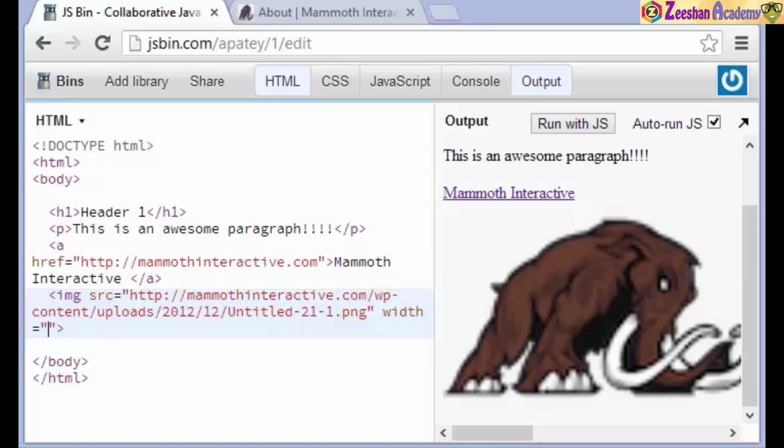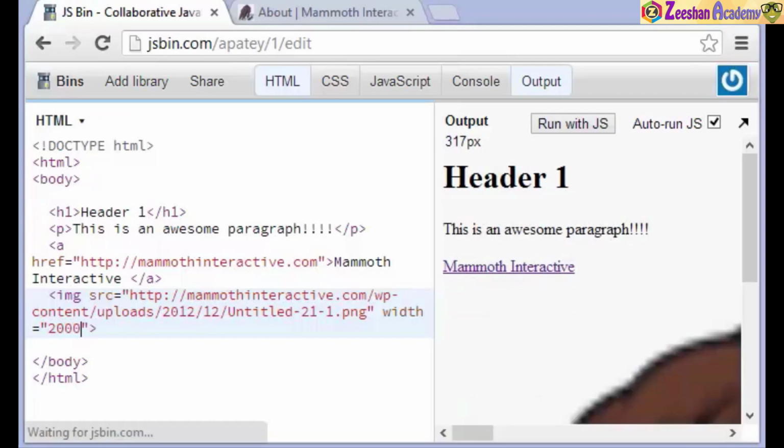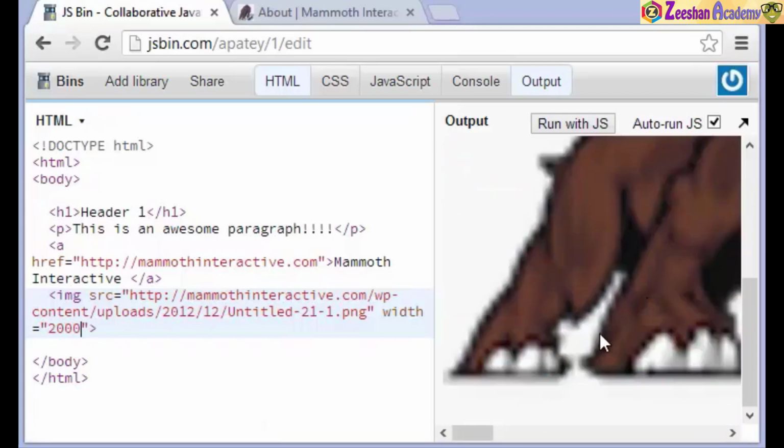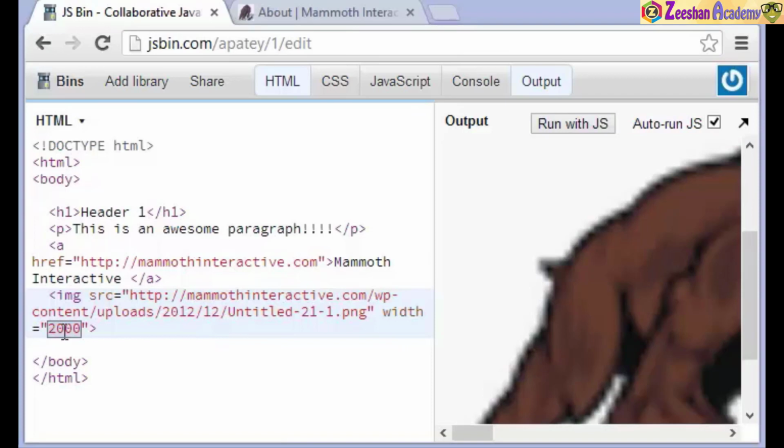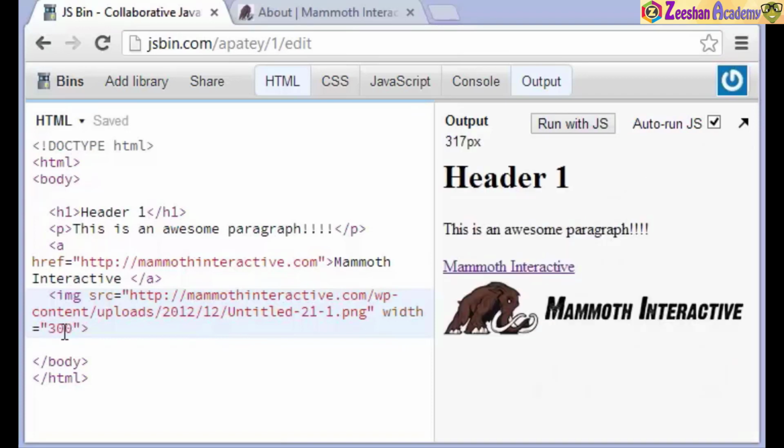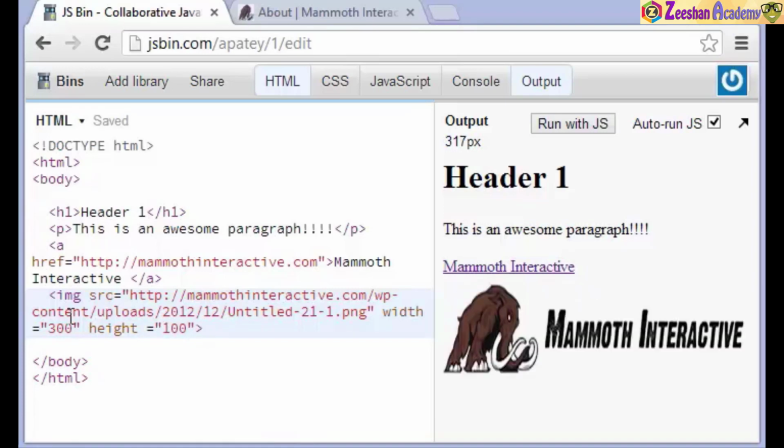And if you want to do, let's say, something like 2,000, you can see that it gets even bigger. Let's just go back to about 300. That's very similar to what it is here. Now, you'll notice that if I put the width just like this, it scales the width and the height. But if you want to make the height equal to something, let's say 100, you can see that the height is now 100 and the width is now 300.